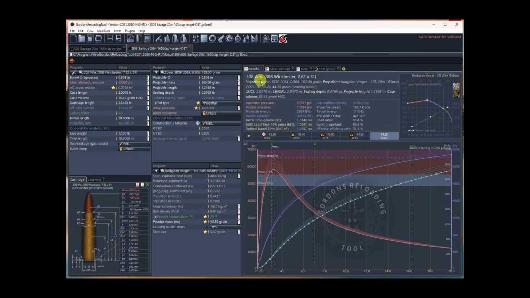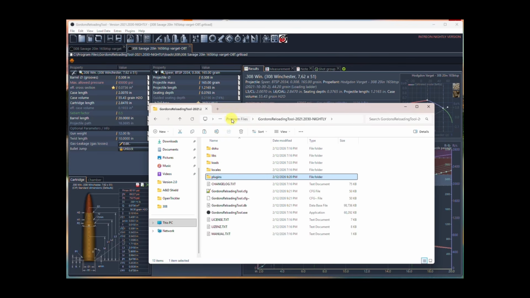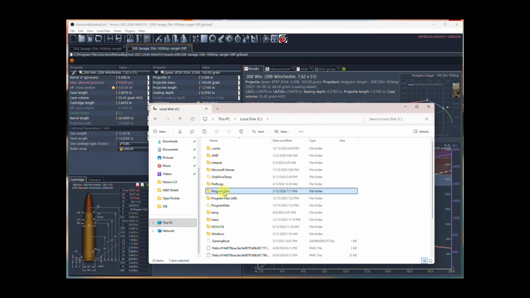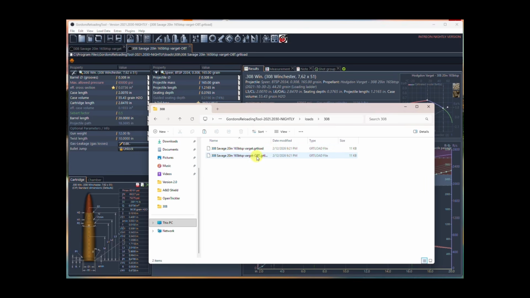Okay, I just want to let you know real quick that if you have friends that are also using this tool and you're putting your work into it and you can't figure out what's going on, something's just not right, and you want someone else to look at it on their computer, just go to your program files, in the C drive, go to loading tool, loads, 308, and here's this profile right here. And I want my buddy to look at it.